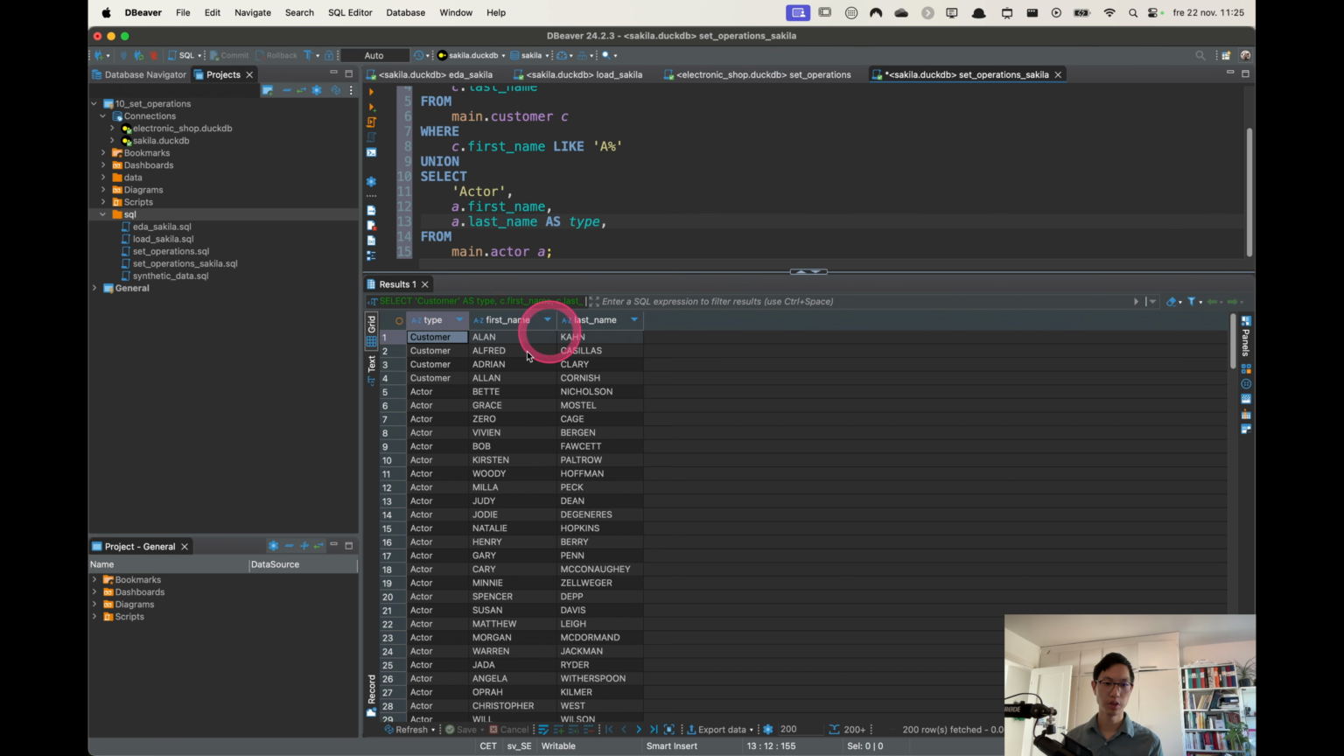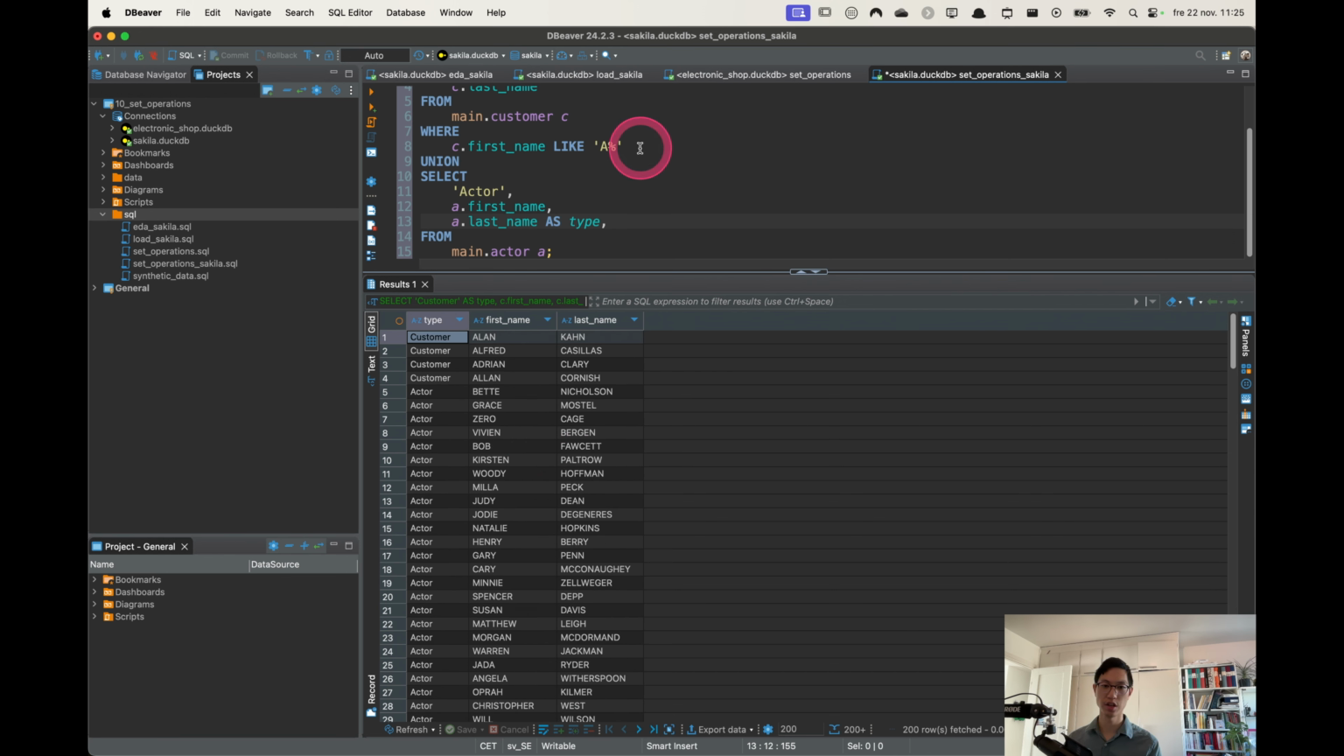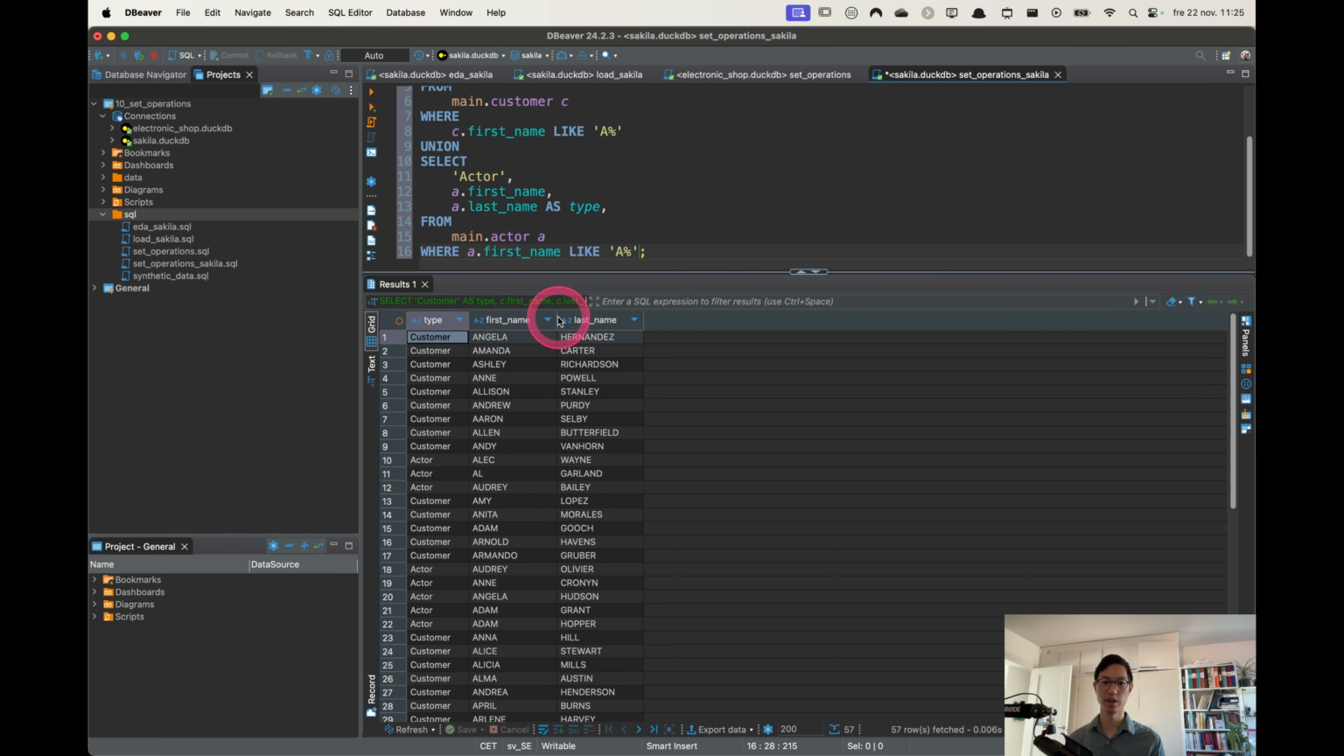If I run this one, we can see we have customers and actors, but we have all the customers starting from A, and actors, we just put in all of them. However, I will have a where here as well. So where a.first_name like 'A%', like this. So it means that I pick the actors which start with A as well.